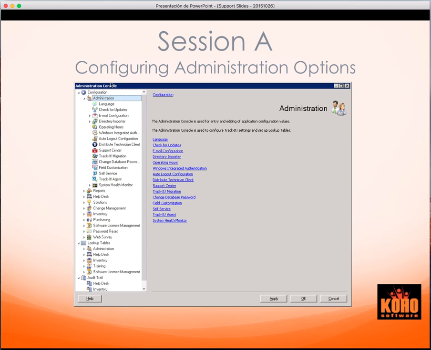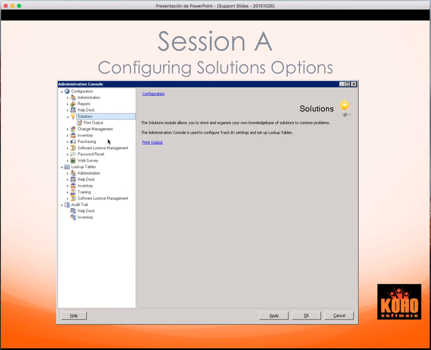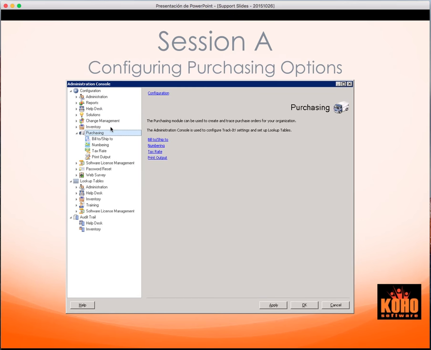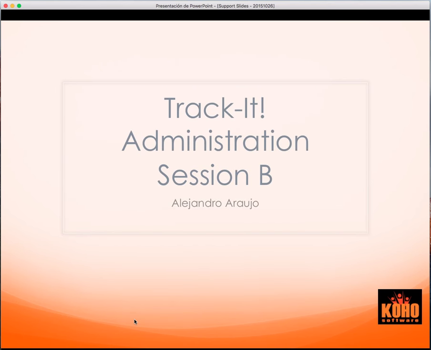So essentially we're going to be looking at the administration, where you do all the language and settings, and we're going to be looking at the help desk area, particularly the email and the work order events related to email. We're going to be looking at what solutions are all about, although we are not going to go into any detail about solutions. We're going to be looking at what you can do with purchasing in the administration console, and the directory importer, as we said. Okay, so let's go ahead and take a look at that in our live environment.